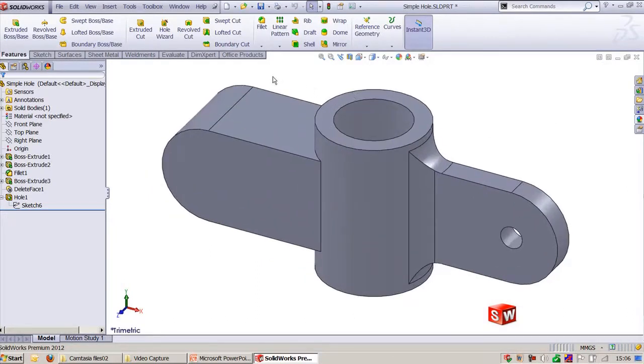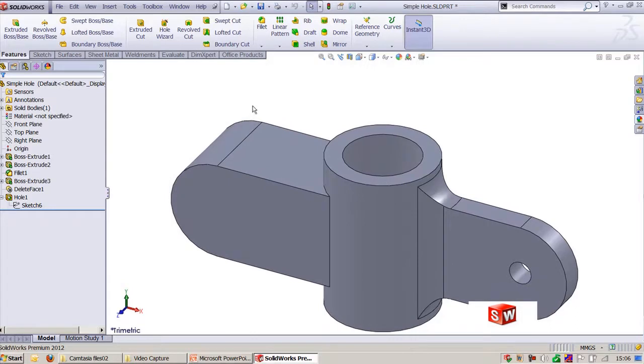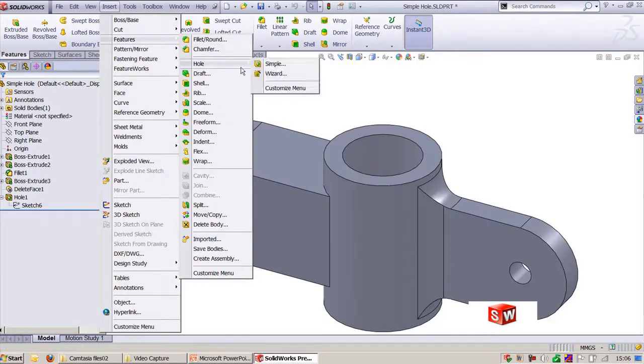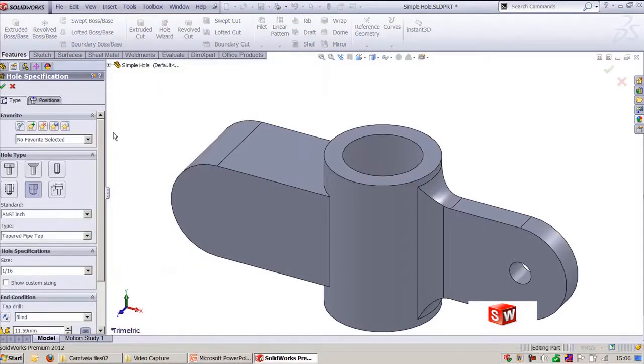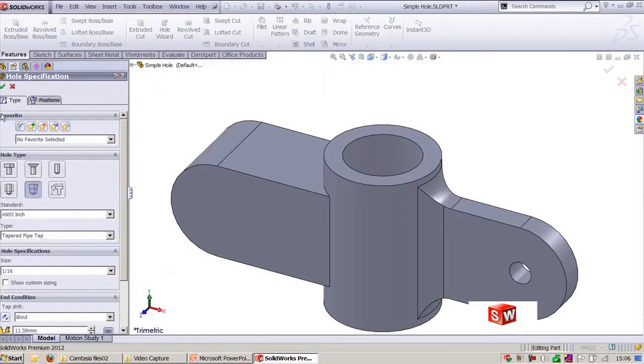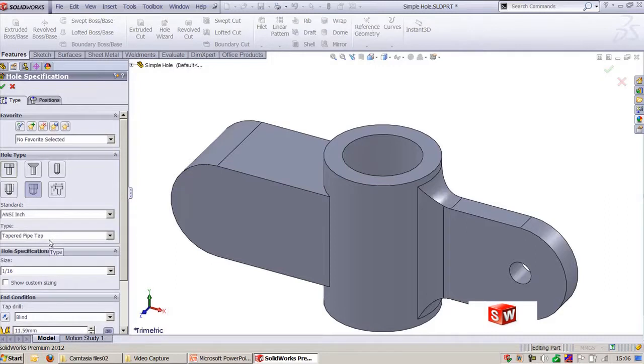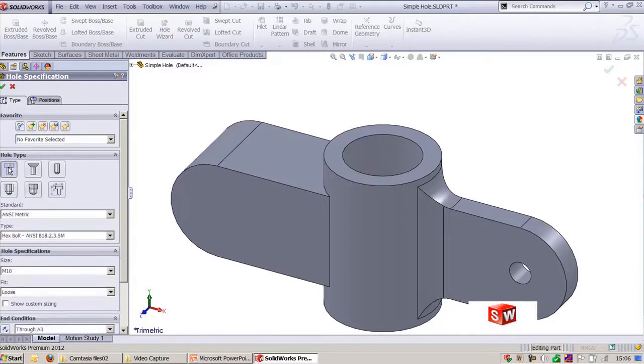But when you go to hole wizard, it's different. You can define before inserting the hole into the feature. Go to wizard, and once you click the wizard, you will have two tabs. One is type and one is position. Before you position this, you can choose which type of hole you would like to place on the component. I would like to take straight tap, or I would like to take counterbore.